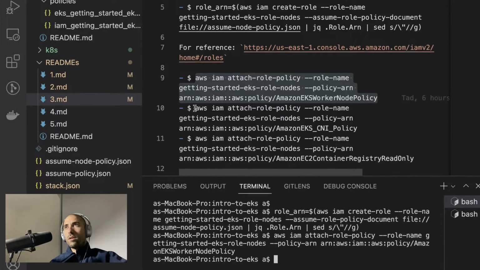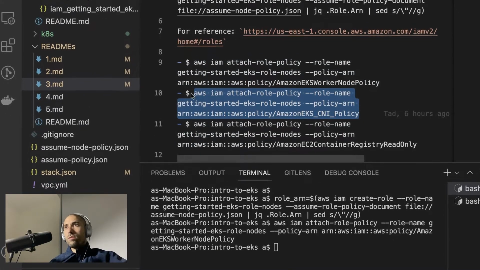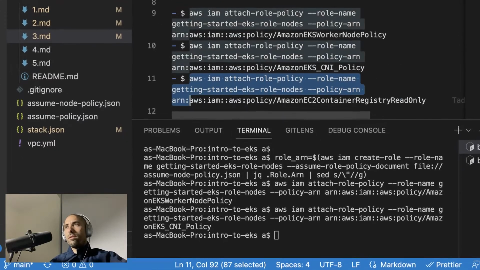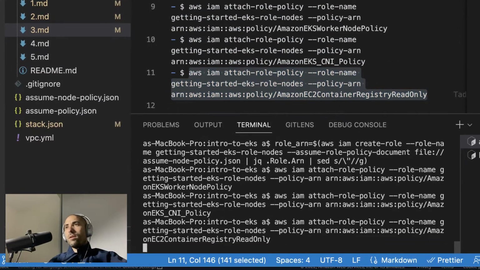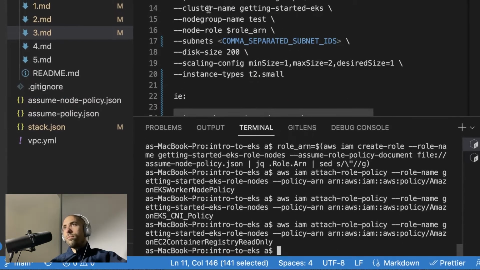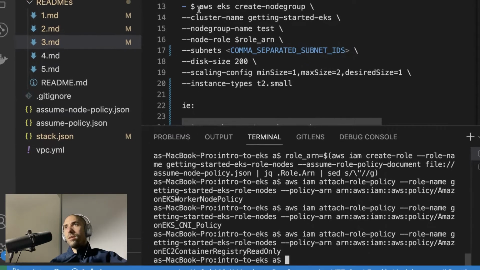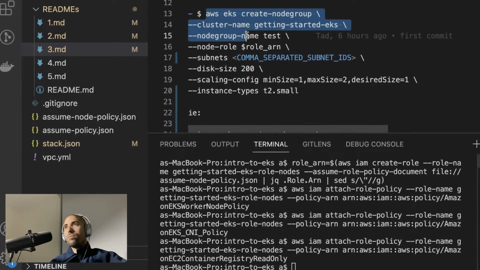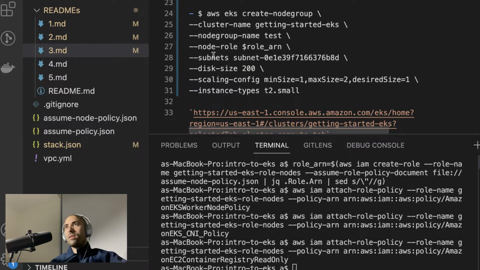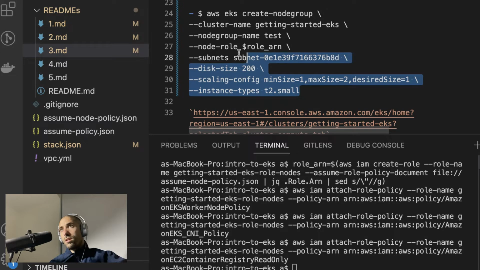1, 2, and 3. And after we have the role set up, we will use this command to continue setting up the workers. Make sure that you replace the subnets section with the actual subnet ID of your VPC. Copy.